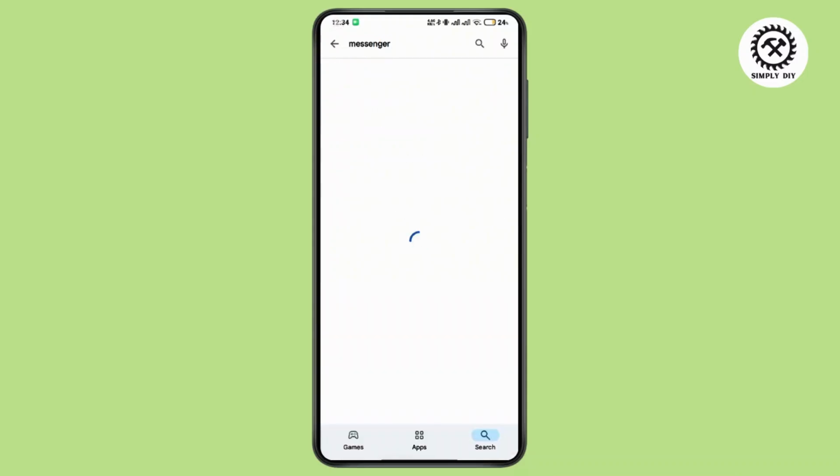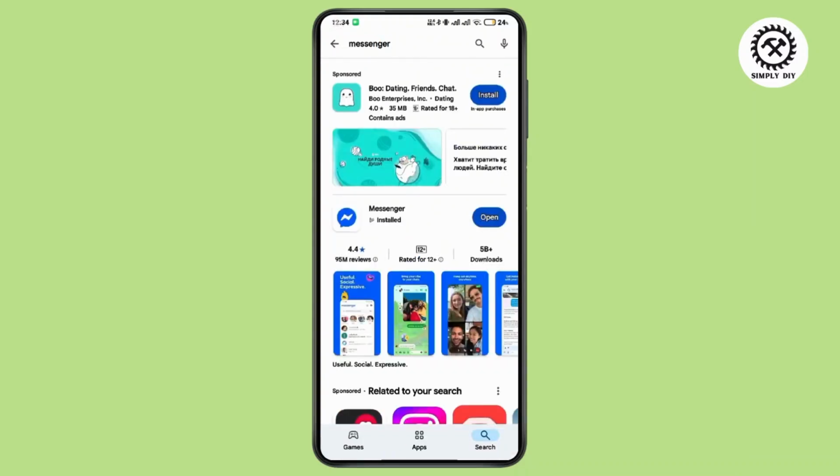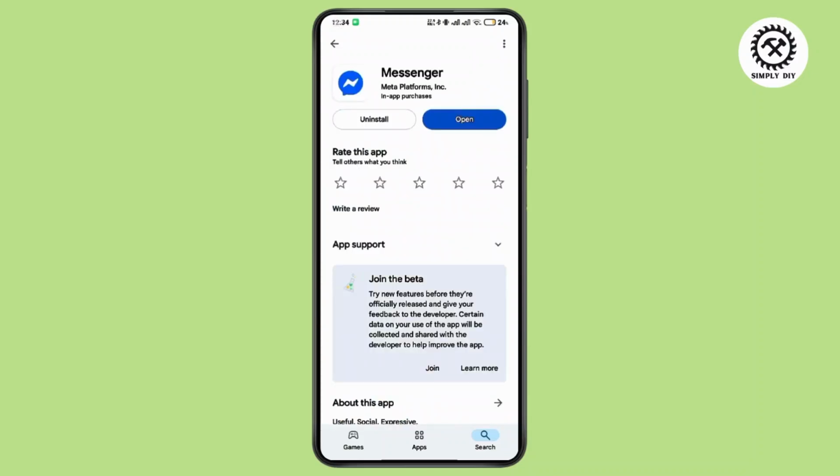And here, as you can see, I have already updated the Messenger app, but here you'll be provided the update button. So simply tap on that. And after that, simply wait for the installation to complete. And once updated, you can check if the Messenger icon has turned to blue.